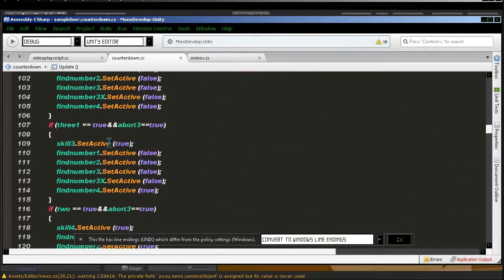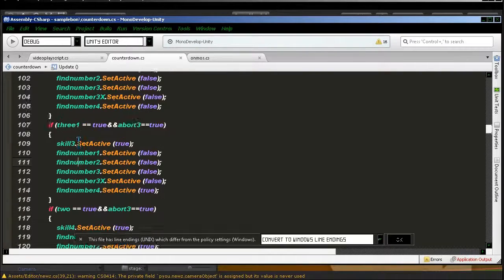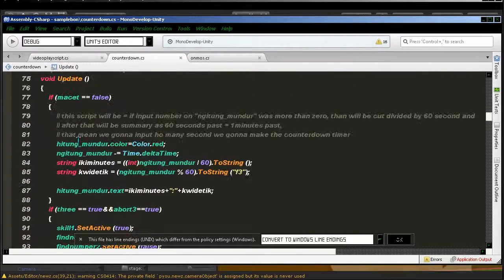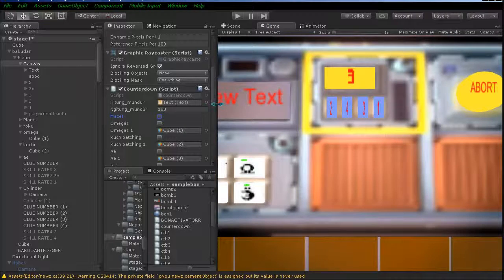So the next part is how the script is actually running. This sets up this function to bring the color to the text as red, the new text on here as red.